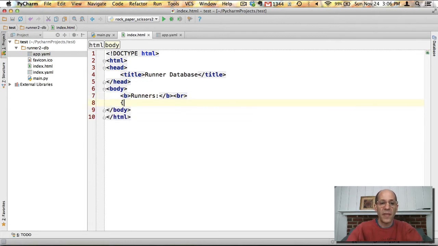And we do that with a different special bit of magic, which is brace parenthesis ending in parenthesis brace. So when you see one of those, this says we're going to execute some special kind of code. And we're going to execute a for loop that looks similar to the for loops that we've used in Python. And what you say is for runner in runners.